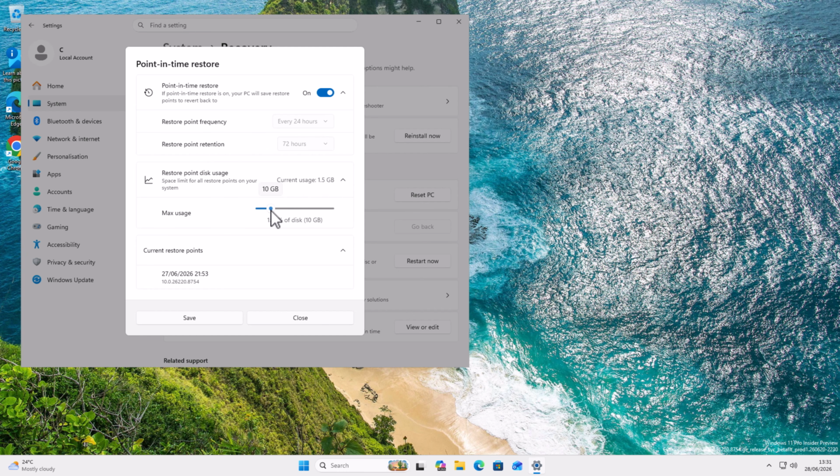This may vary from system to system depending on the size of your hard drive, but you can just move that bar up and down to set your usage. You've also got, below there, the current restore point. That tells me I've only got one at the moment, and it was taken last night at 9:53 in the evening. Now, one of the other drawbacks is you can't choose when it creates the restore point. It just does that for you automatically.